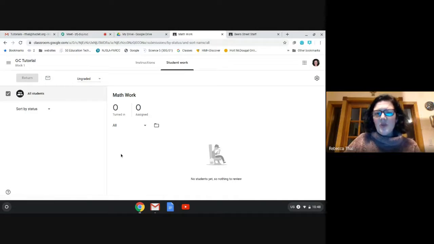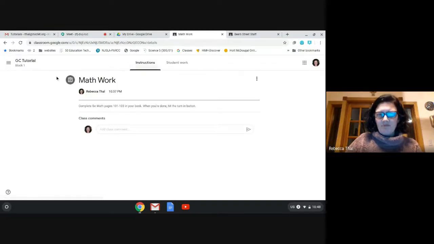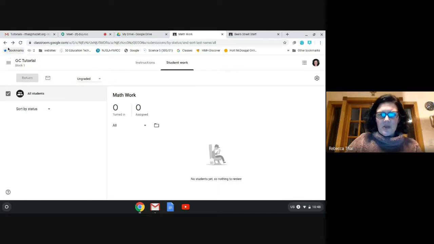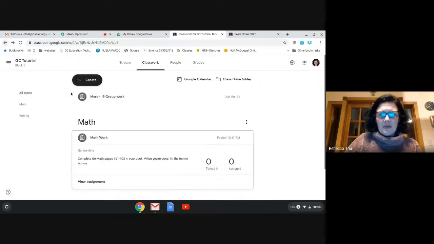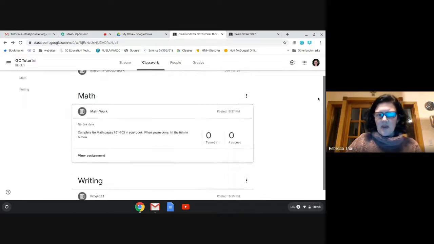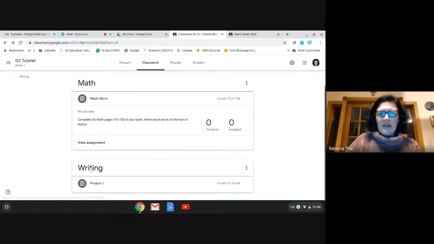And then it will show me down here exactly, and over here in this column, who turned it in and who still hasn't turned it in. So when you hear teachers say, or if they email you and say your student didn't turn it in, that's what they are looking at. Okay, so that's that. And like I said, then I create another one for writing.